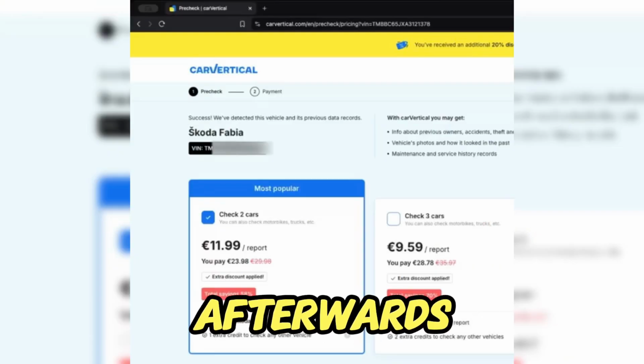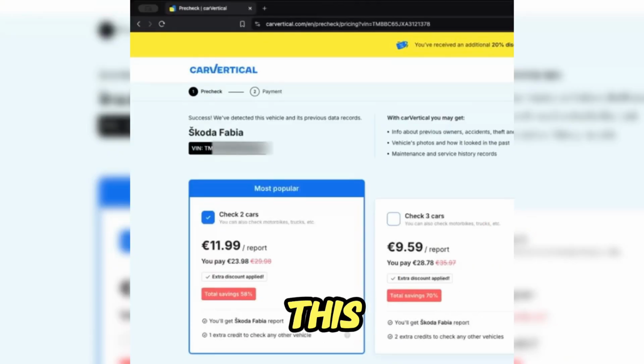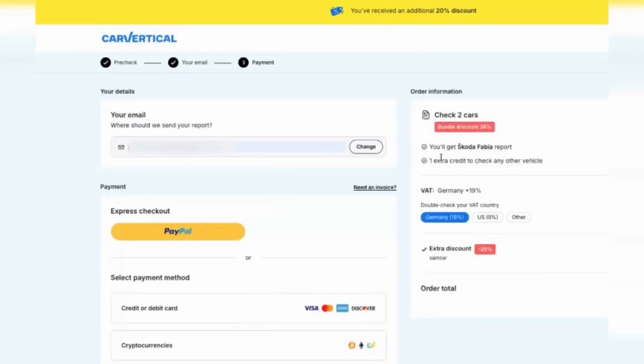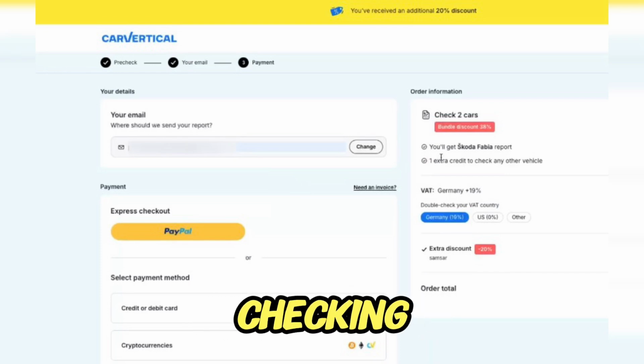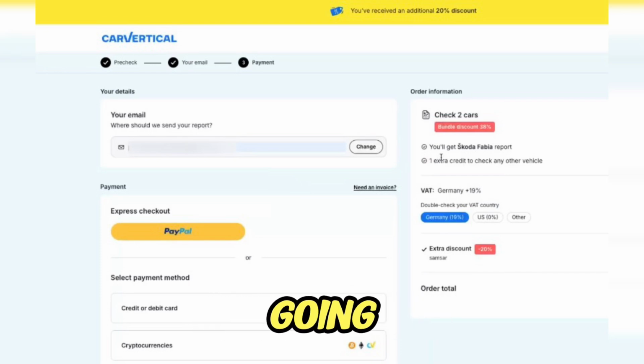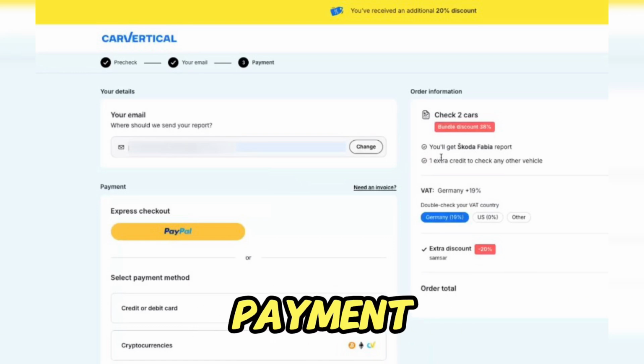Afterwards, you will be redirected to this page wherein you have to avail a premium account or you have to pay for the service that it will give you for the history of your car. Now, after checking out the premium account that you are going to avail, you will need to put in your email and confirm your payment.